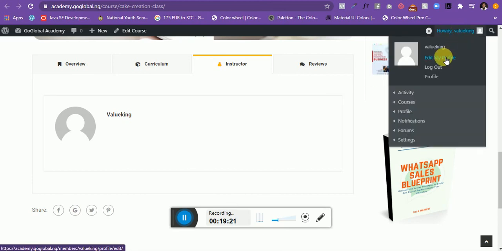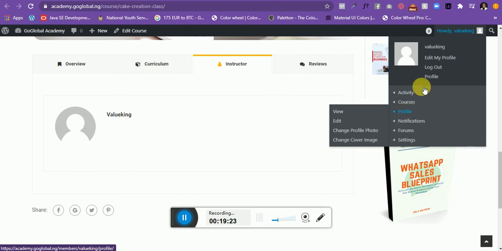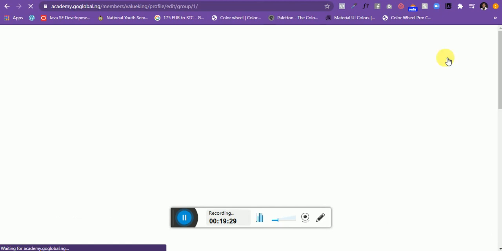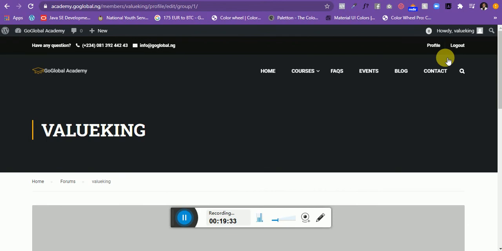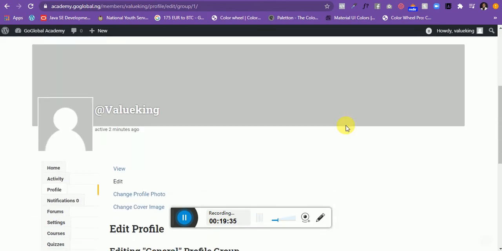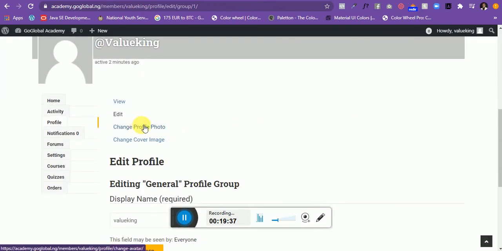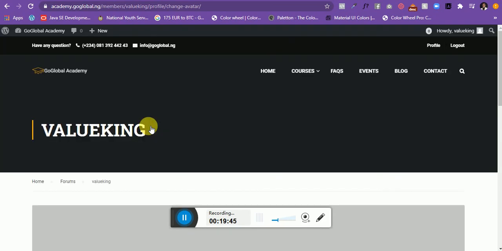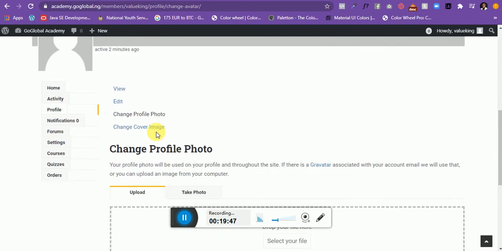So you go to my profile, or either one. You can edit my profile from this place. So make sure that, if possible, you add your picture and other necessary information that you should have there. So this is where you change your profile picture. So you come here, so you choose your profile picture.